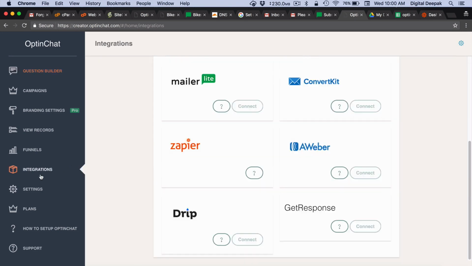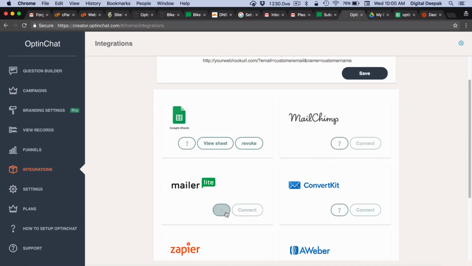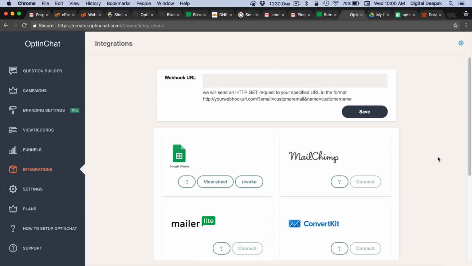Once the direct integration between opt-in chat and MailerLite is ready with the new pricing plans that are coming up, where the MailerLite integration will be available for all pricing plans, then we can basically forget about Zapier. If you connect to MailerLite, the data which is coming into opt-in chat will automatically go into MailerLite directly, without Sheets or Zapier. Here I have shown you Google Sheets and Zapier just so that you can understand how the integrations work.